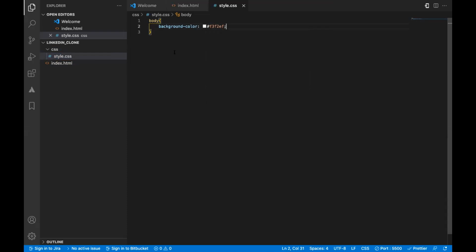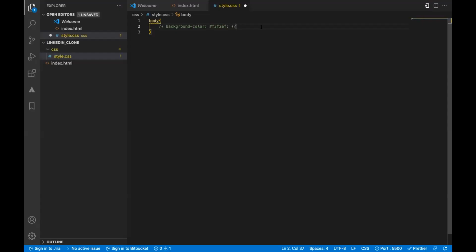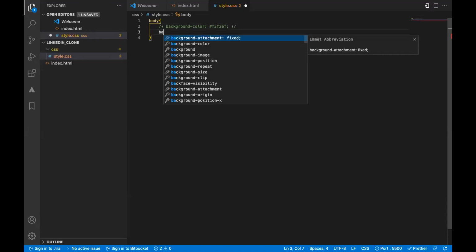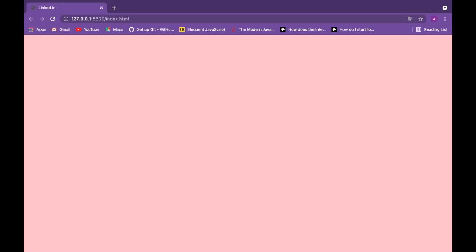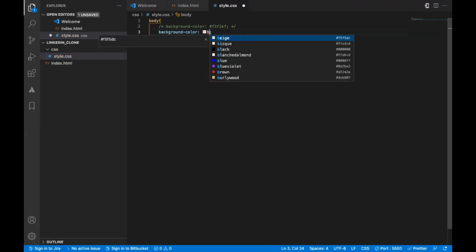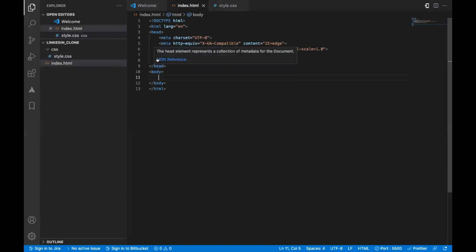So what we want this to do is to change the background color. If I comment this and write another background-color and put pink, you would see that the background color has changed to pink. If I change this to black, you would see that it has changed to black. So that's how we work with CSS. And the reason why the changes are happening is because we have this link from the HTML to the CSS.